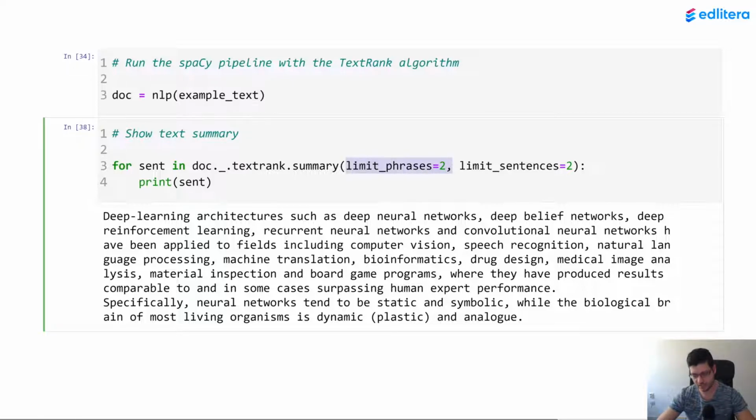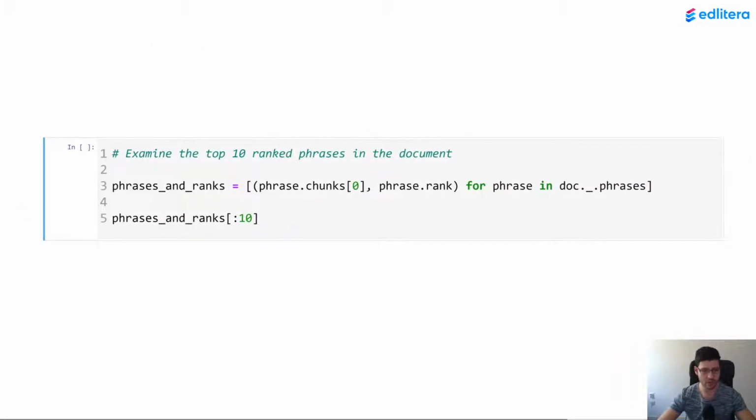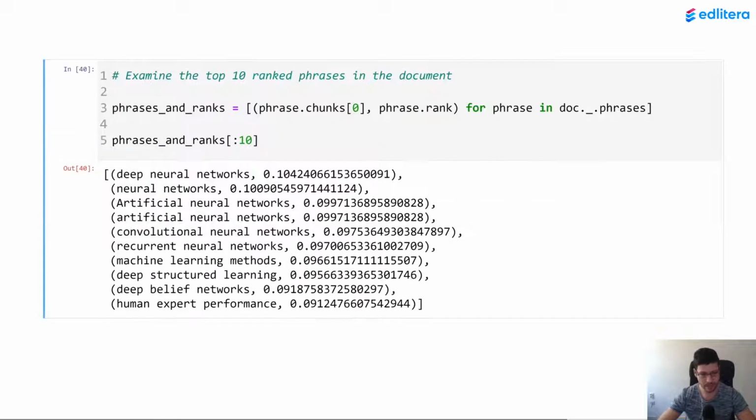Let's leave it at just limit sentences for now. And we have our result. Now, if you are interested, you can take a look at different phrases and their ranks. So I can just say for phrase in our phrases, give me that particular phrase and give me the rank of that particular phrase. So if I go ahead and print out the top 10 ranked phrases, I'm going to get the rank of the phrase, and I'm going to get the phrase itself.